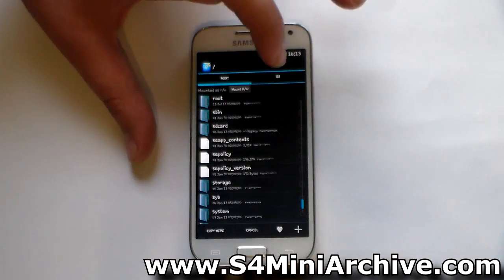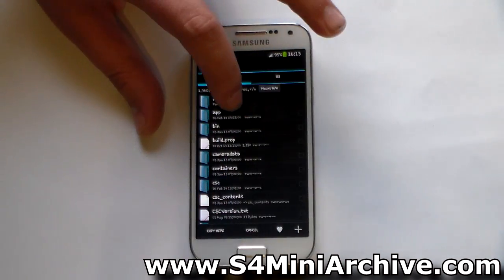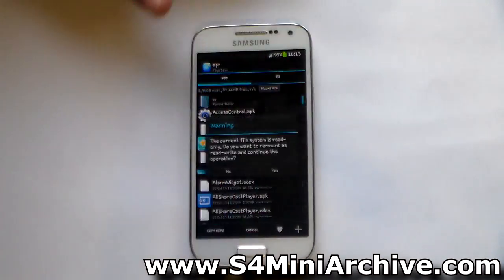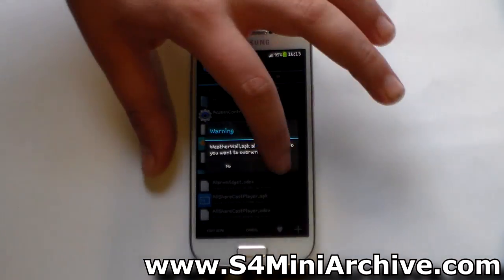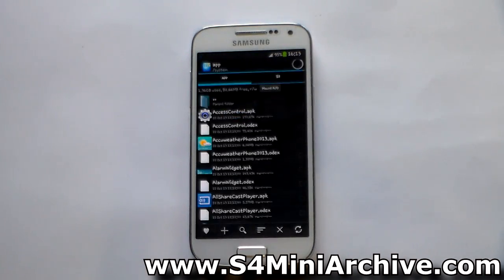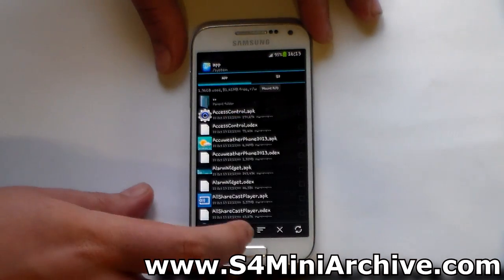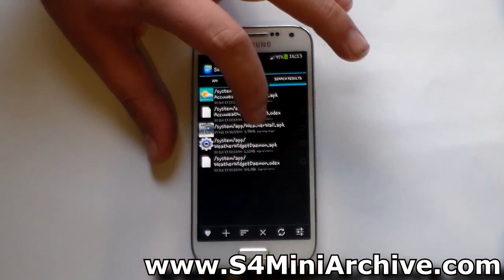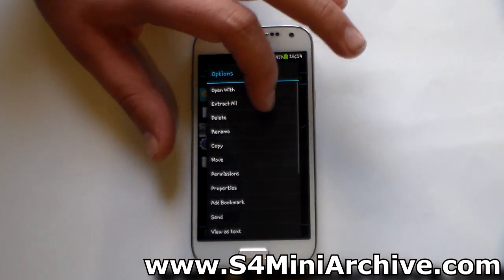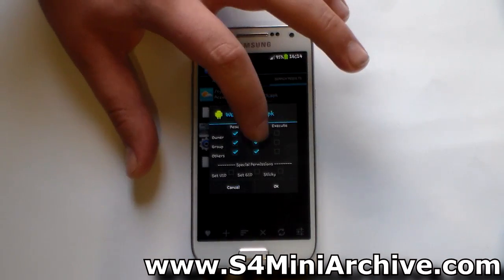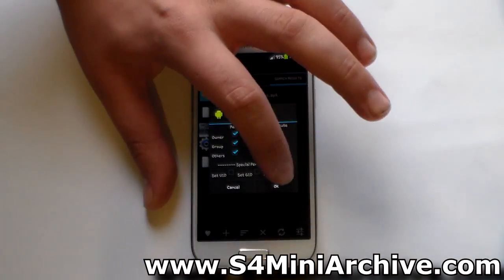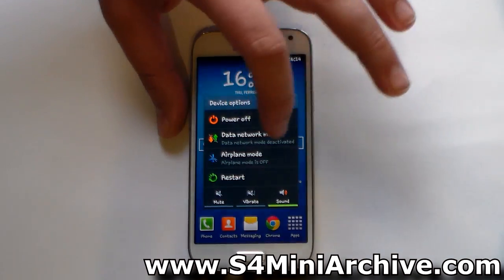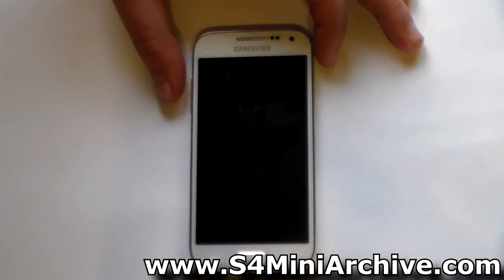Now head back into the root directory, head into System, App, and paste it. Now look for that file because we need to change the permissions. For example, weather, like this, and here is the file. Now long press on this and select permissions. This is what the box should look like. Set it like this, choose OK, exit the application, and now reboot your Galaxy S4 Mini.